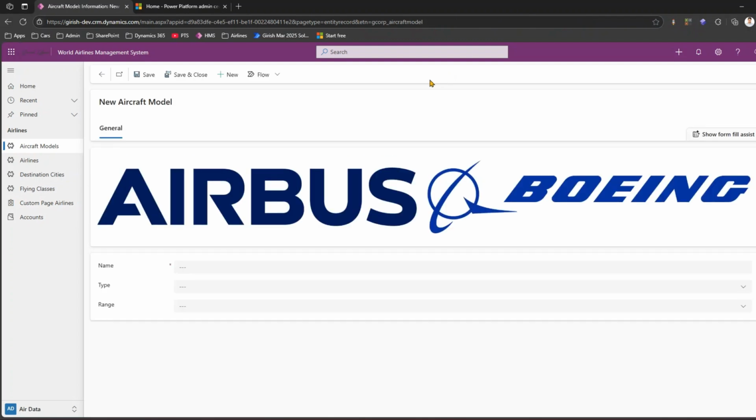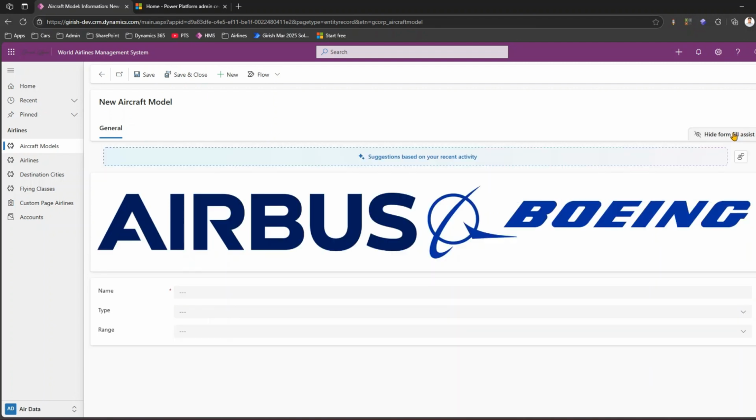Now, if I click on new, as you see over here, I don't see any information. Okay, so the AI form fill assistance related details I'm not able to see over here. But as you see over here, I can see show form fill assist. Now, if I click on show form fill assist, suggestions based on your recent activity will be shown. Now, why is this field enabled?